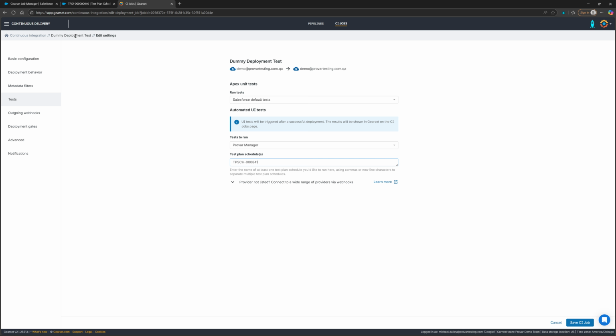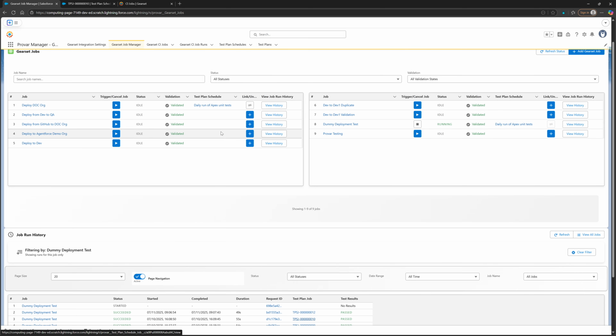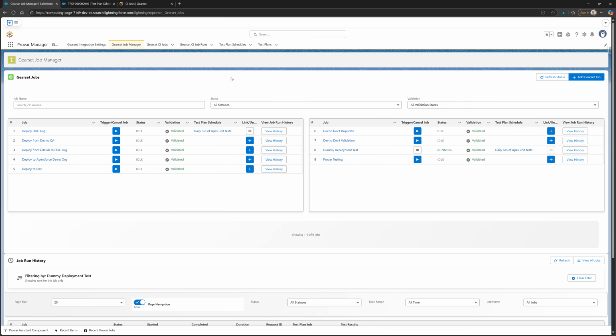What this will do is automatically run the test plan schedule from Gearset upon completion of the job. This allows us to do it in one of two ways, and it enables a bi-directional sync between Provar Manager and Gearset. By doing it in Provar Manager, this gives us the capability to report on all deployments and test plans that we run inside of Provar, and create a report showing the impact of those deployments on our test plans.